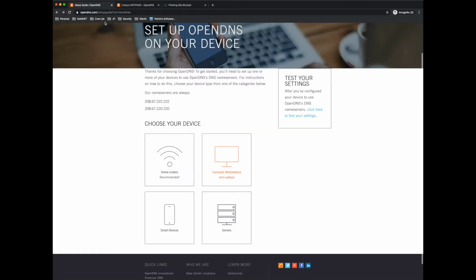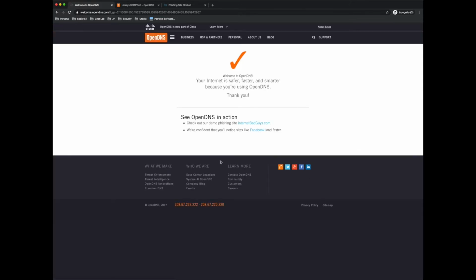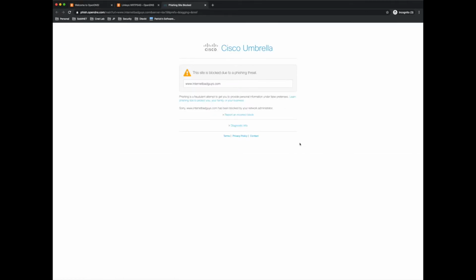Going back to that initial setup page, we have a link you can click on, and it's going to verify, hey, your internet's safer and faster because you're using OpenDNS. That's awesome. We can even go one further and check out their phishing site. If I click on this phishing site, it comes up and says, hey, this was blocked because I know this is a phishing threat.